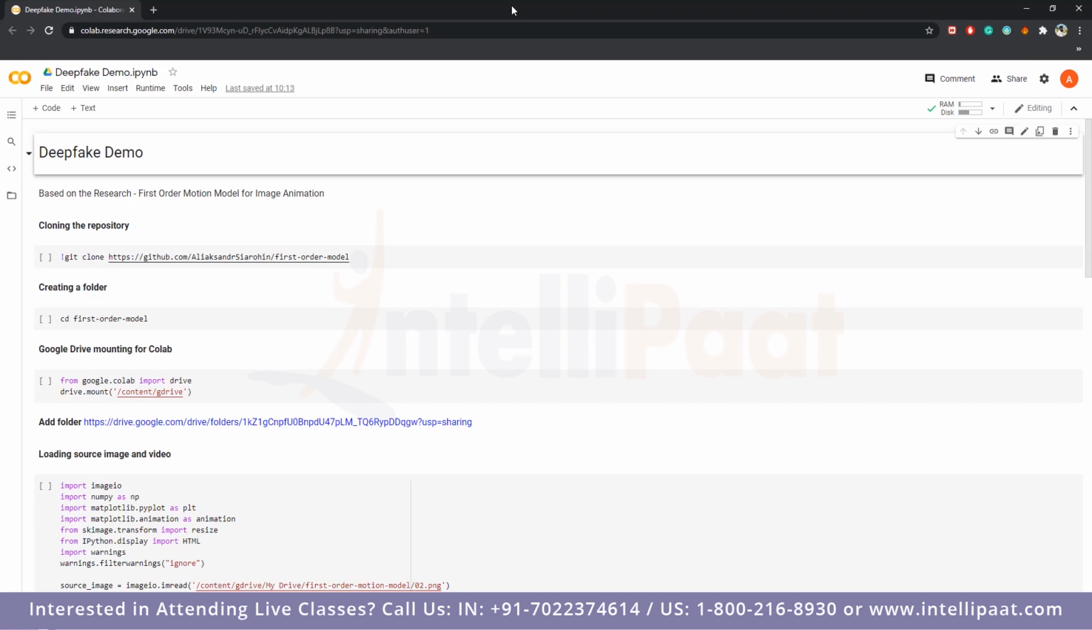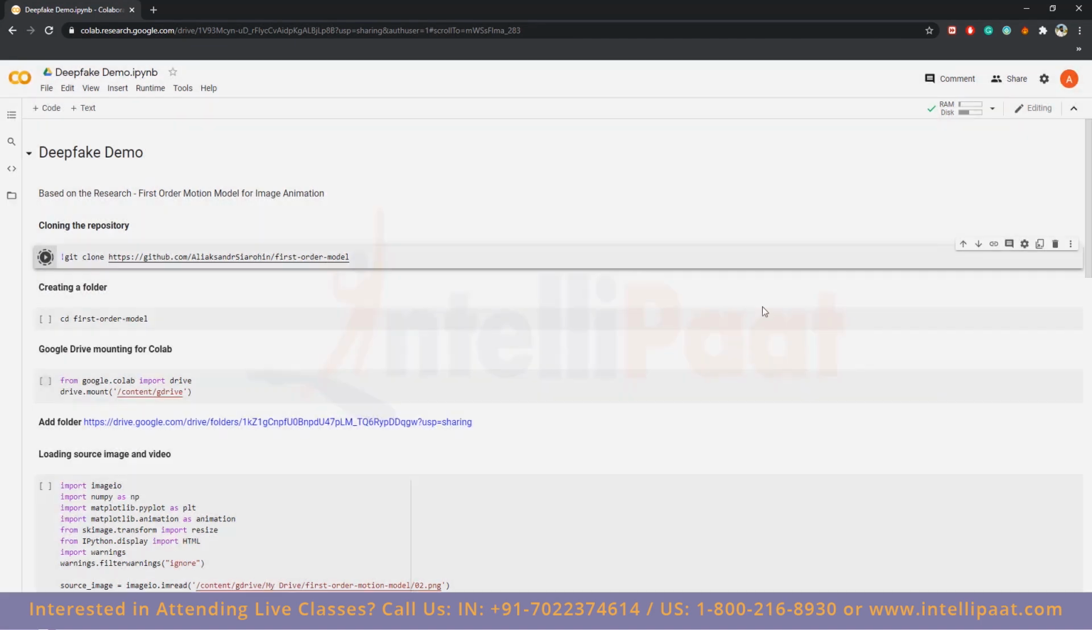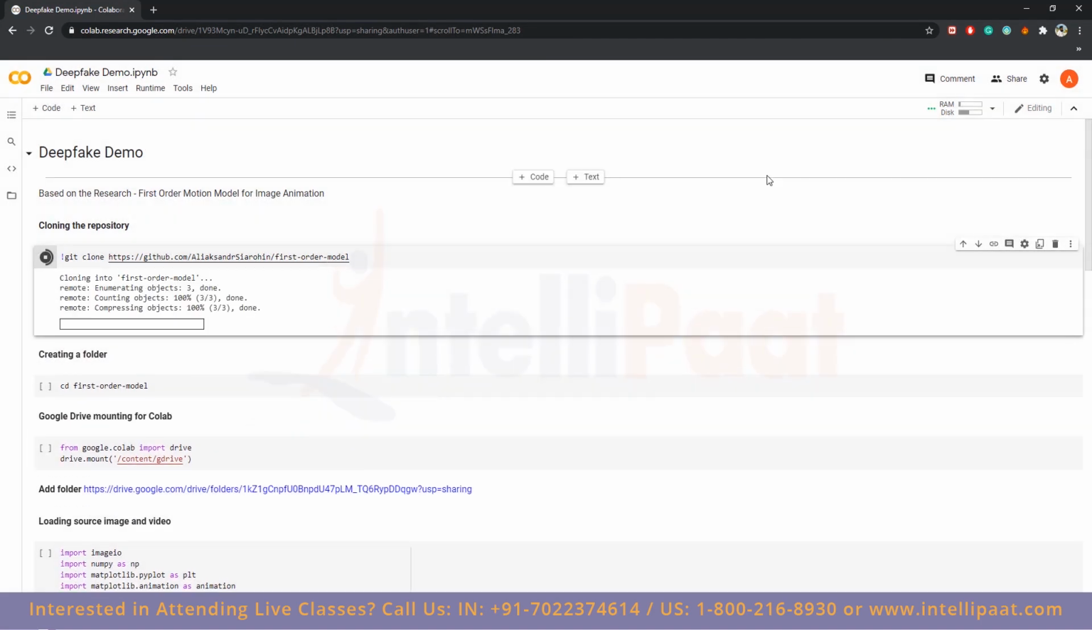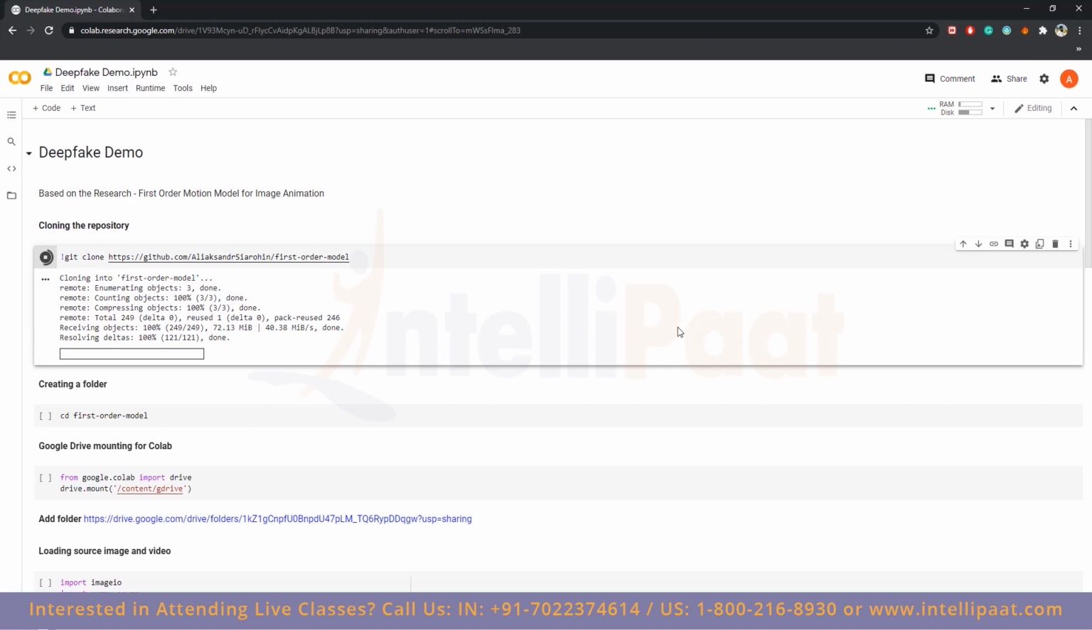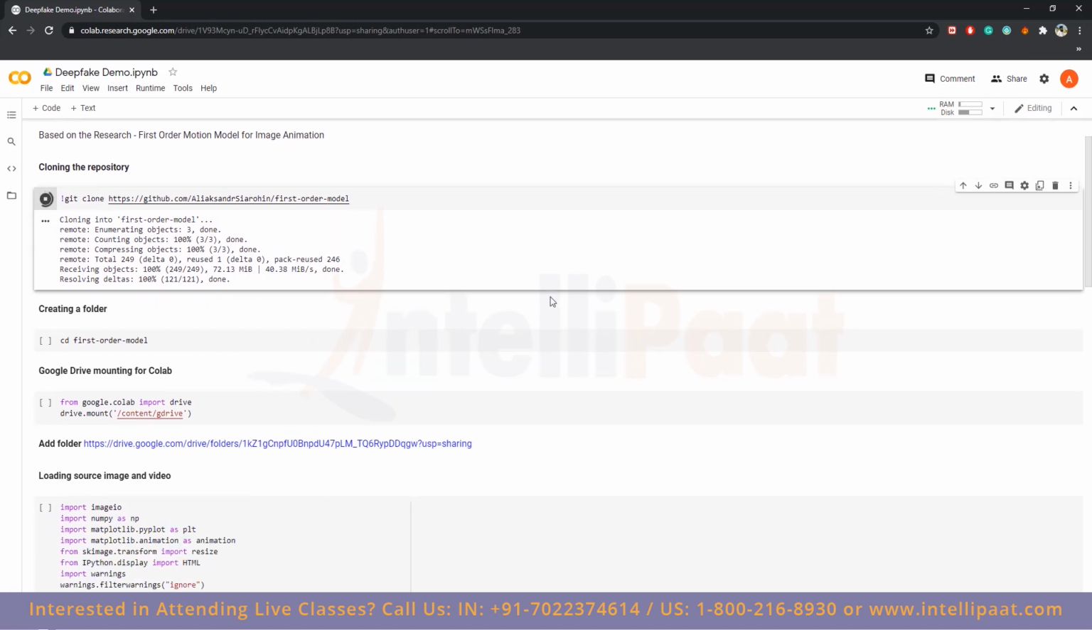So all you have to do is go to colab.research.google.com and you can get started with your own sheet as well. Of course, we're going to share this sheet with you so that you can get started and work on it. To begin with, let's quickly clone the repository. As I told you, this is from the research dataset, so after we clone the repository, we can start working on it.